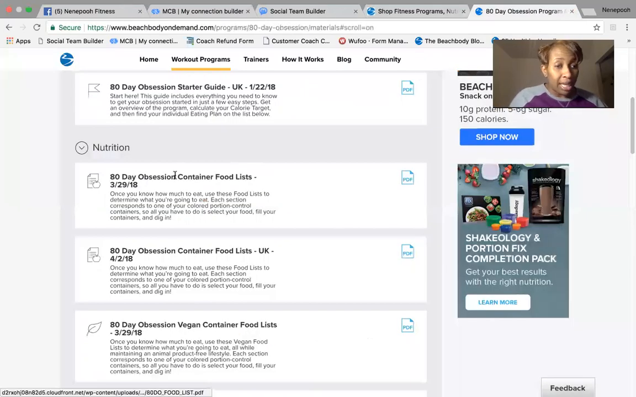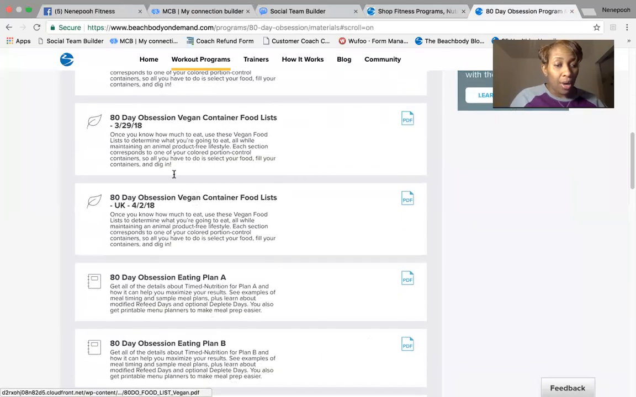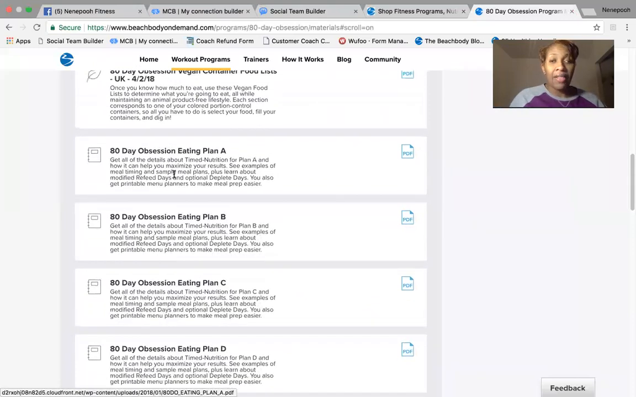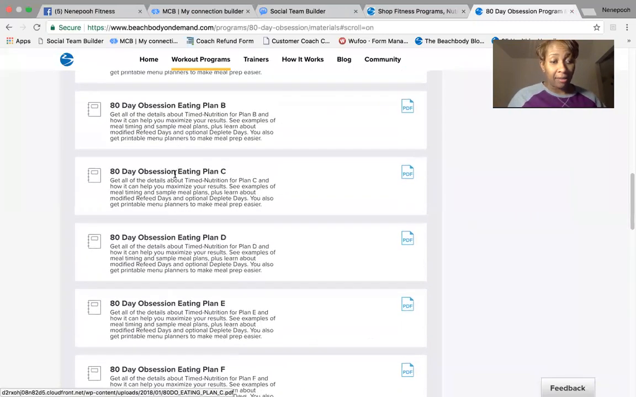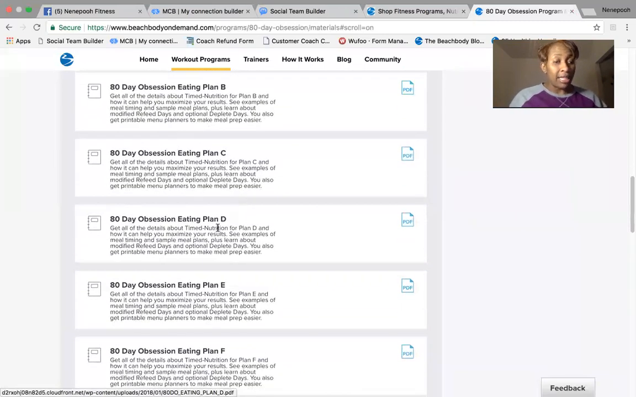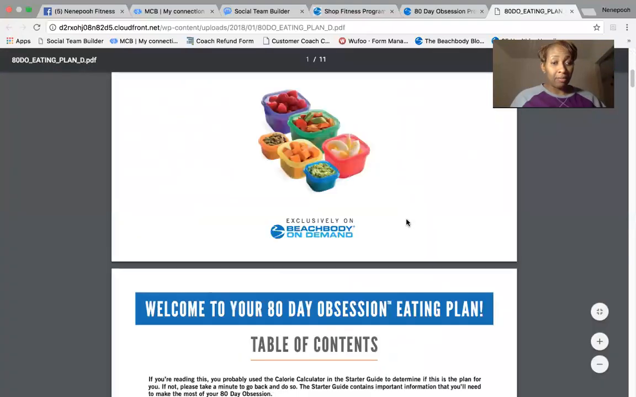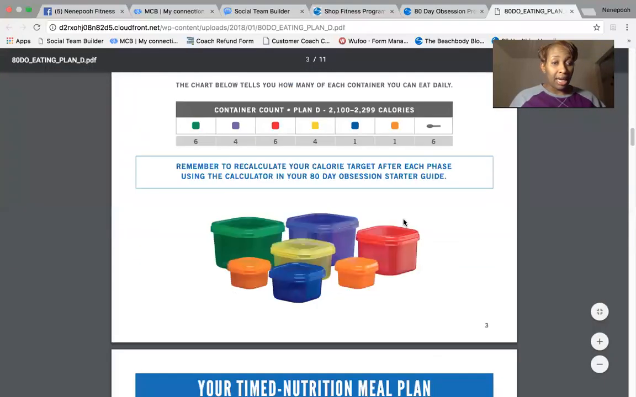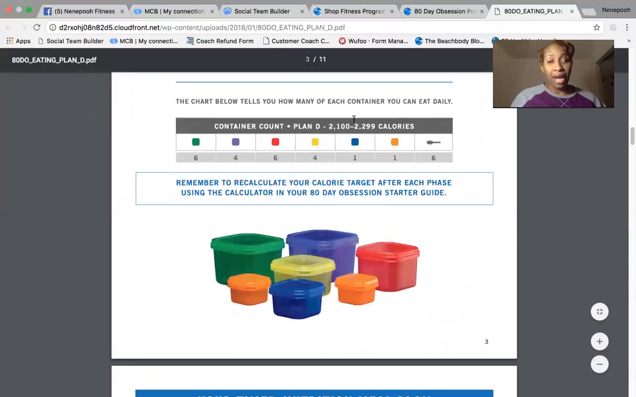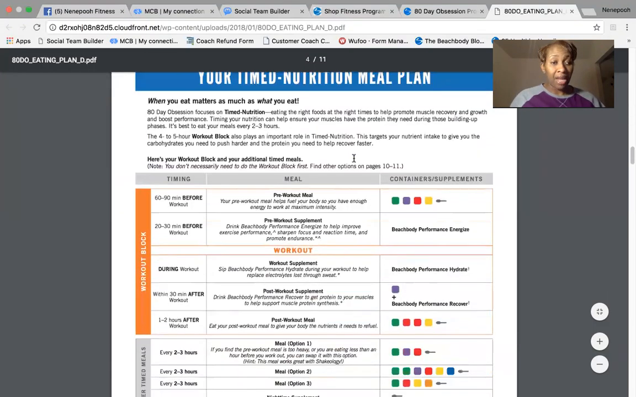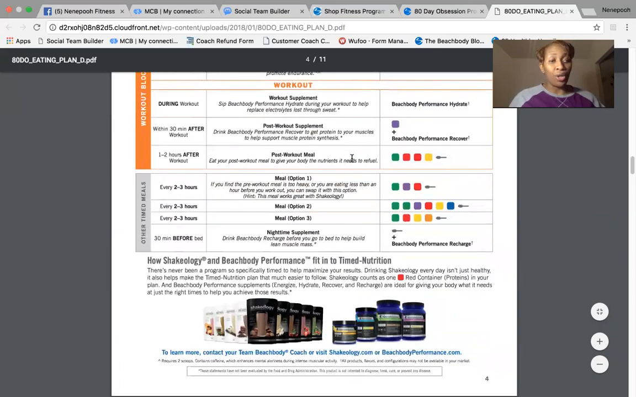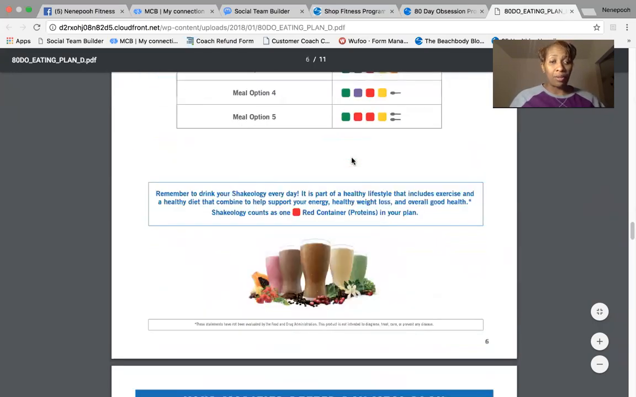In addition to the food list, next on the list is going to be your actual eating plan. That is what you determined from the first starter guide, okay? So for instance, if you're eating from Plan D, you're going to click on Plan D. Initially, it's going to tell you your container count. This is what you are targeted to eat every single day, okay? And then it breaks it out and goes into your workout blocks and it gives you examples.